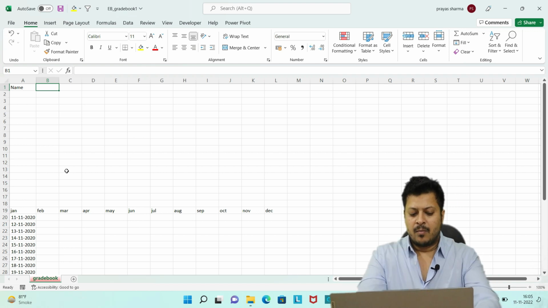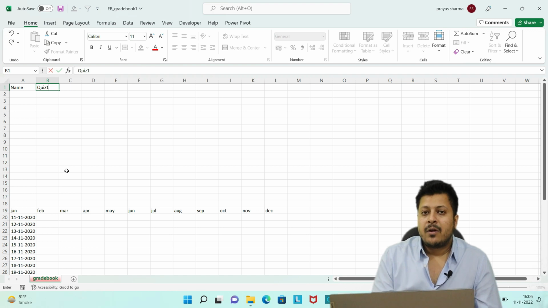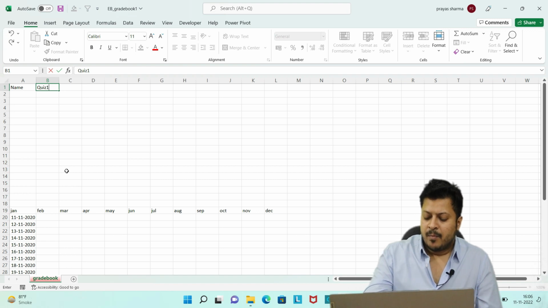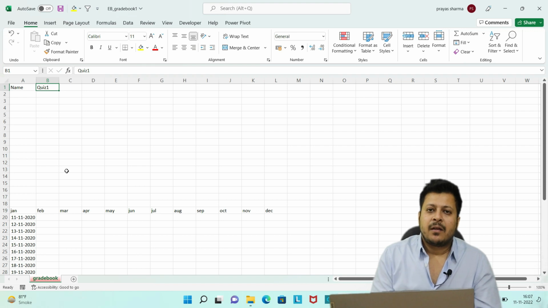I want to put here Quiz 1, it's our first assignment. Now I neither want to move my selection to the right nor down, so I want to put the entry in the cell and keep the selection. I might do some different things with the same cell, so I don't want to move my selection to the right or down. I want to keep the selection the same. So I press Ctrl and hit Enter. It will put the entry into the cell and keep it selected.